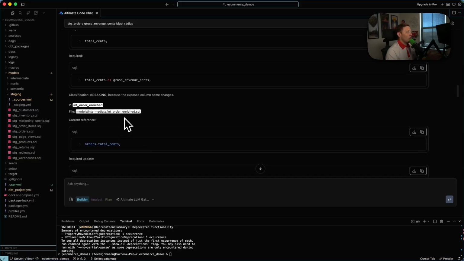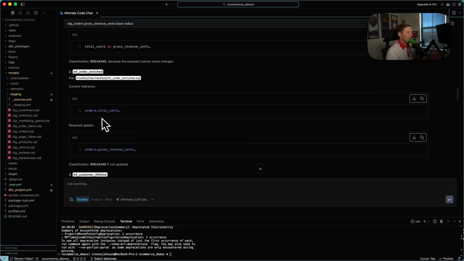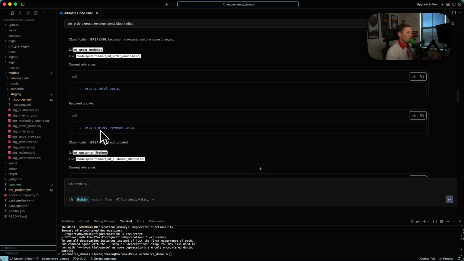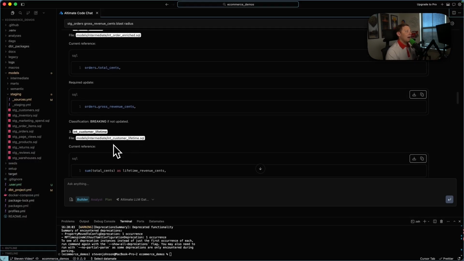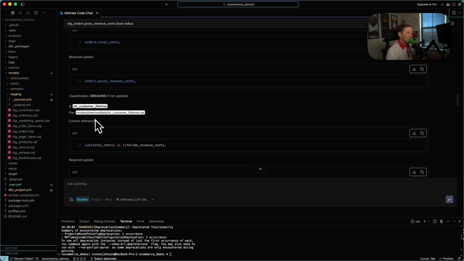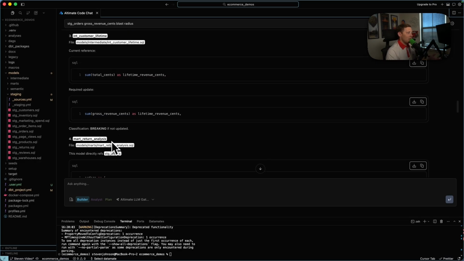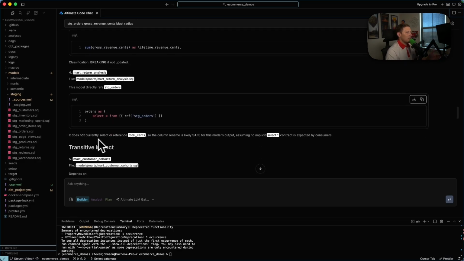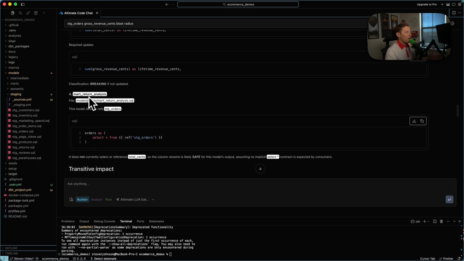Under intermediate order enriched, you can see what the current reference is and what we'd update it to, and it's breaking if it's not updated. So the intermediate customer lifetime model is going to break if it's not updated. And then for return analysis, this model directly refers to that staging orders table, but it does not actually reference total_cents. So the column rename is likely safe from this output. And I think that's really important.